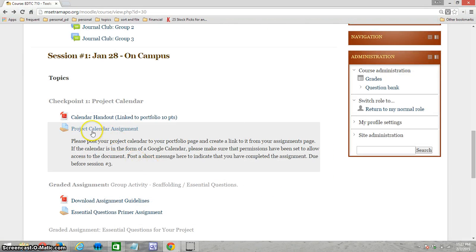When you are done, you can use this project calendar assignment link to upload your calendar. Now, if you've created something like a Word file or a graphic or some file that needs to be uploaded, you'll have the ability to do that in the assignment. If instead you have something along the lines of a Google Calendar, which is really just going to be a link, you can post that link in the same assignment. Go in and there'll be a text box where you can post the link. But just remember to also do the necessary sharing or setting of permissions so that we can access the calendar itself. As always, if there are any questions, send me an email and I'll be happy to help you.